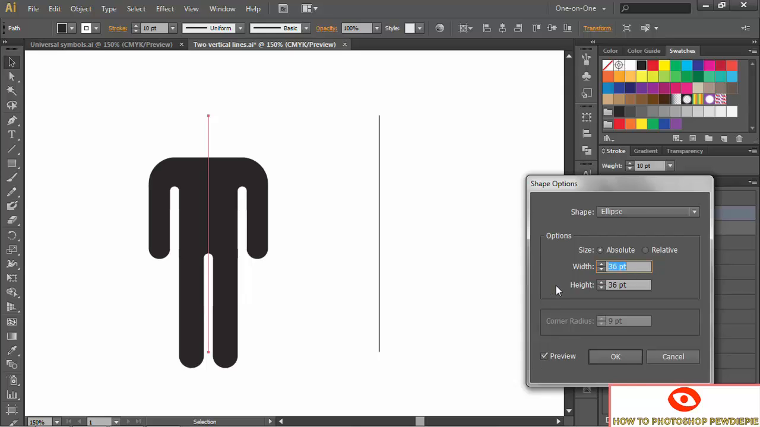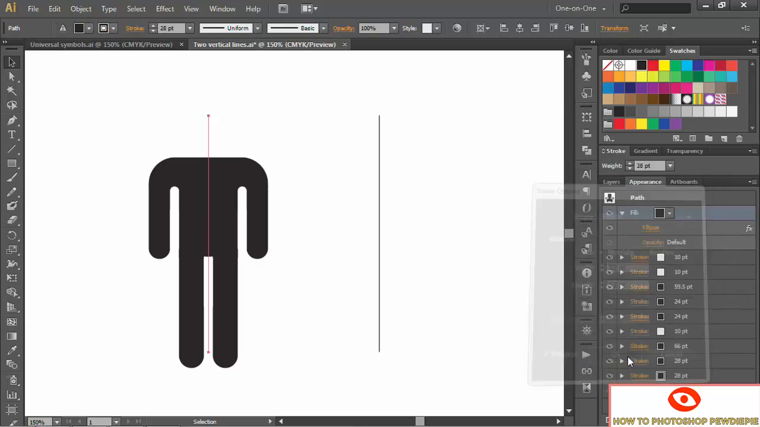Your preview checkbox should be turned on, by the way, and dial in width and height values of 52 points apiece. You're not really going to see the circle. It's sitting right there in the center of the path. We need to move it up. So go ahead and click OK.